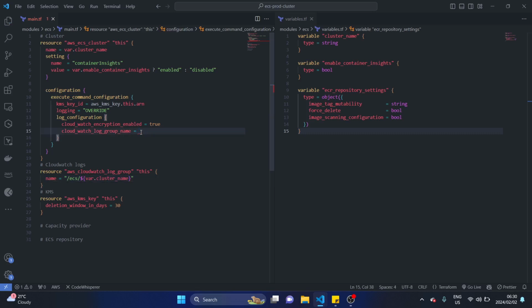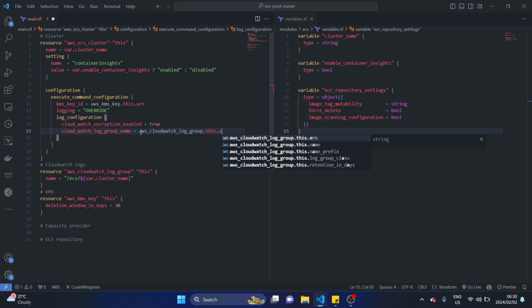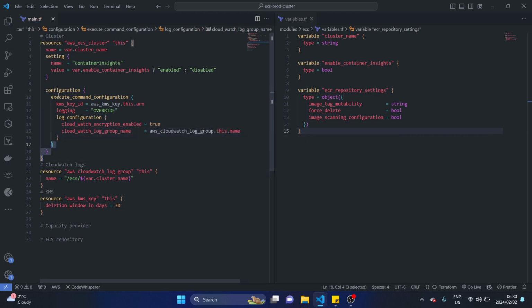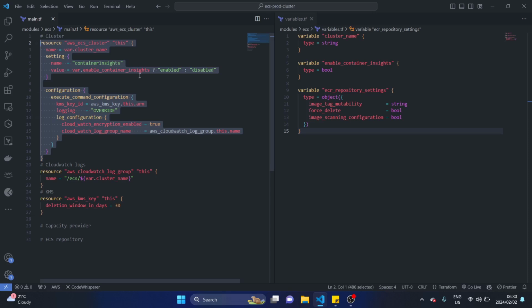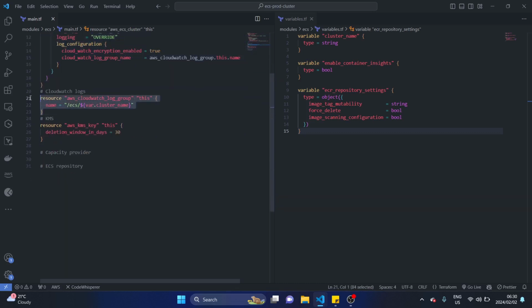And then behind the scenes, ECS is going to have the necessary permissions to then write to that log group. And then here we'll say we want the name of that log group. Okay, so now we're done with the cluster itself. That's all we need. We've set up the container insights, and we've set up the logging and how those logs will be encrypted. We've set up the log group itself and the KMS key.